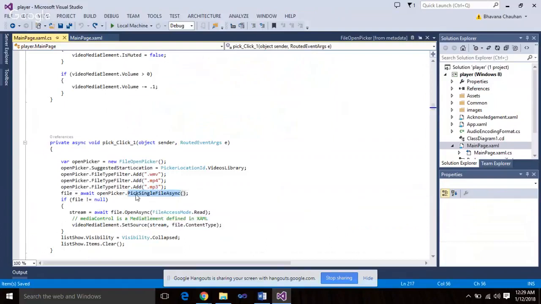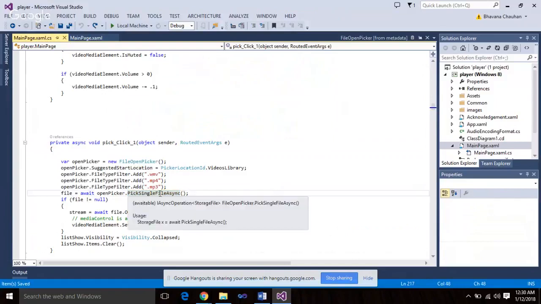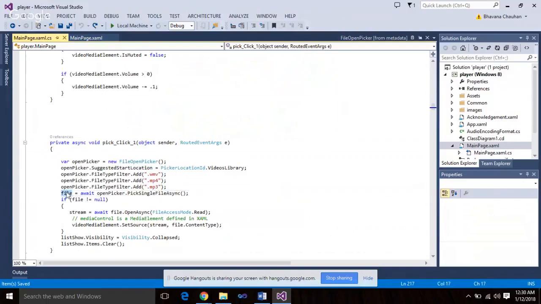Now I have attached a function named pickSingleFileAsync. This is a function in FileOpenPicker and I have called that function. Through this function, we are able to pick a file from our storage device. I got a file in this variable file.